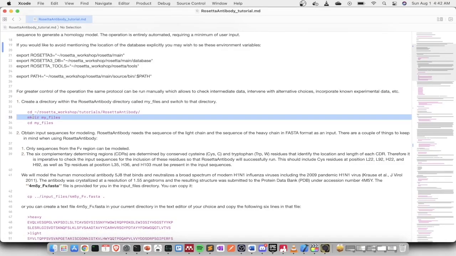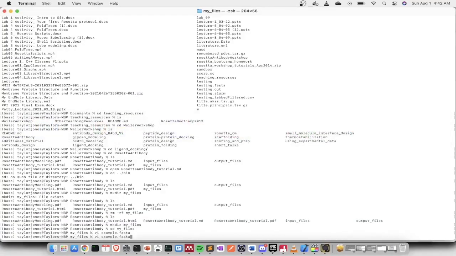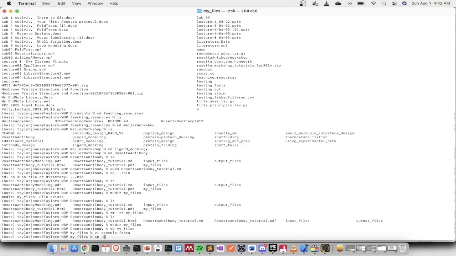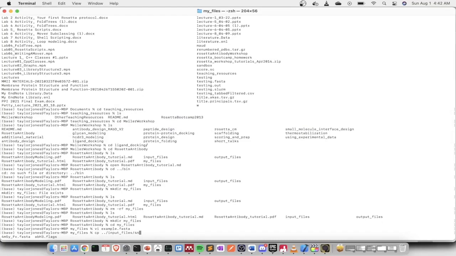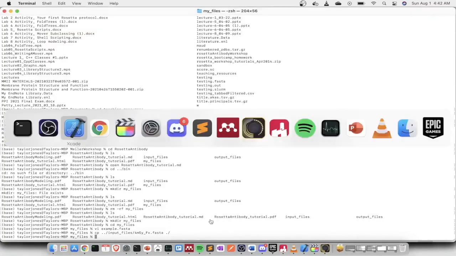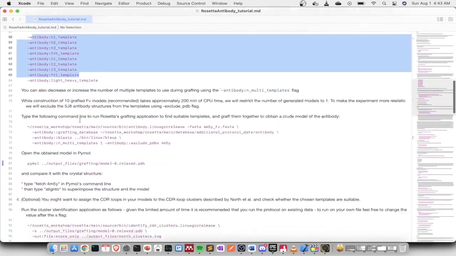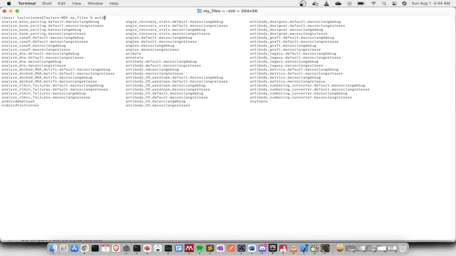We'll just make this directory my files, which I think I already have made. You would just mkdir my files and then cd into it. And then I guess I'll cp. I'm going to copy the existing FASTA file instead of making it again. You just say you want to copy it. And then, yeah, this is just kind of a note. We're just going to go ahead and run antibody, dash FASTA. Cool.